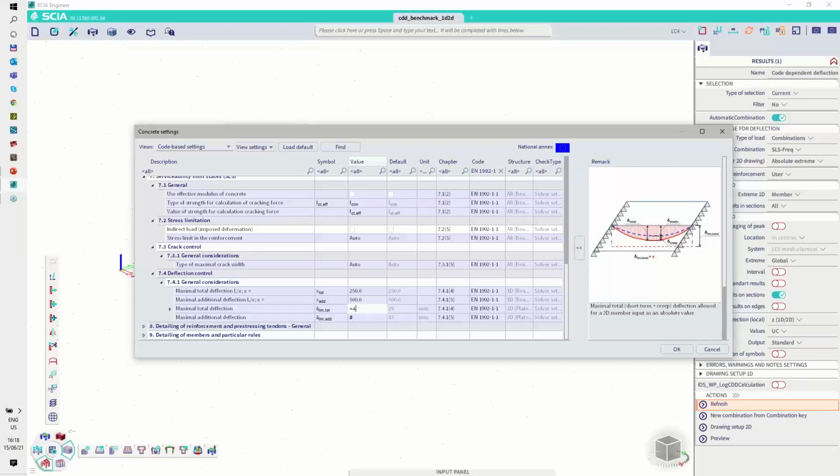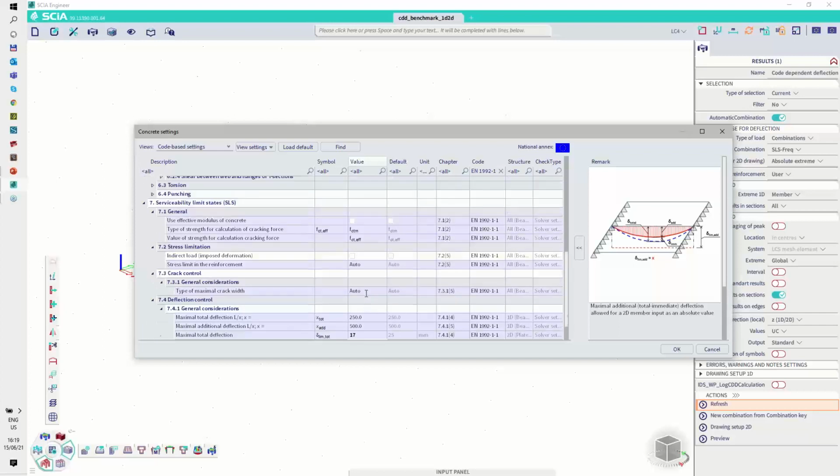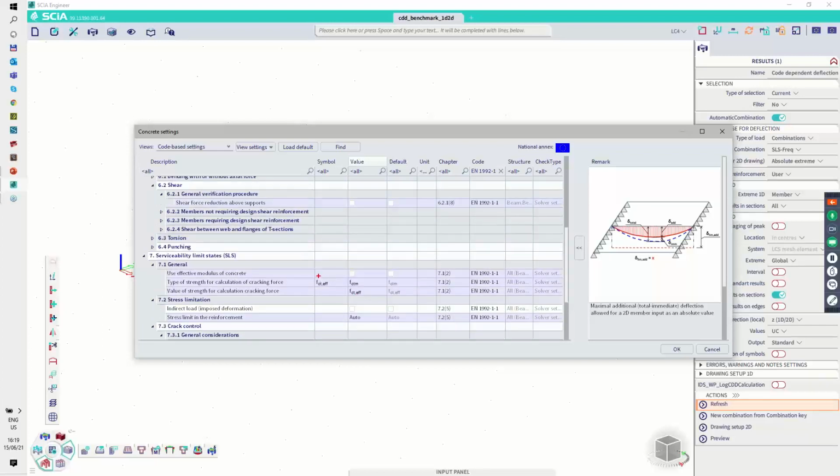In the settings, I will just put it in, and it's in millimeters. So once more, actually this is my limit for total deflection for 2D, and for additional deflection we have the limit. Then it's good to check what tensile strength of the concrete is used to check whether the section is cracked or uncracked.